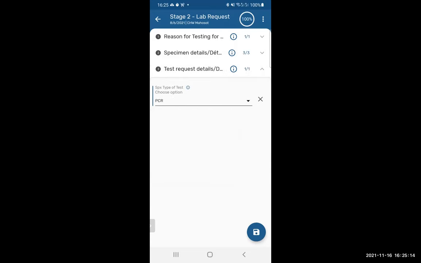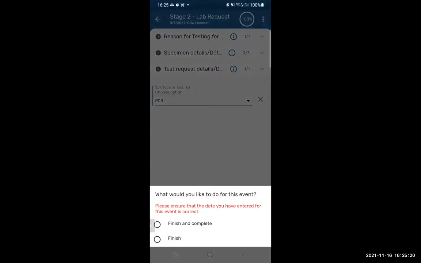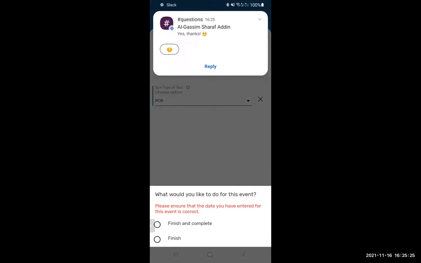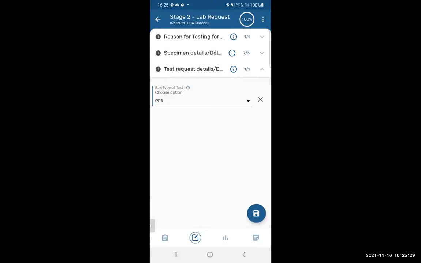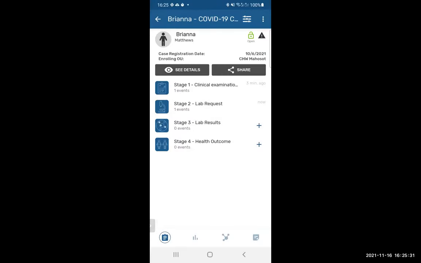And then at the bottom right-hand corner, we have our blue button with a disk that allows us to save. So we can go ahead and save. So it's warning us to ensure that the date we have entered is correct. Okay. So there we have it, okay?